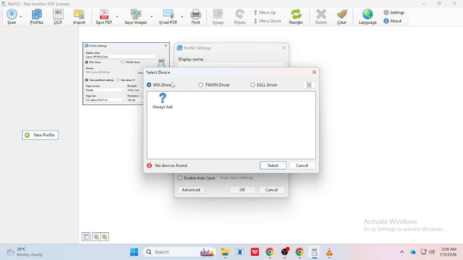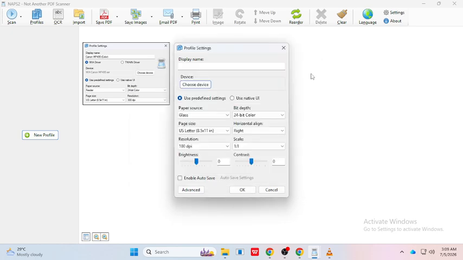If your scanner doesn't appear or isn't working correctly, try switching between the available drivers, such as WIA, Twain, or ESCL. Different scanners work better with different drivers, so it's worth trying another option if needed. Now customize your scan settings.